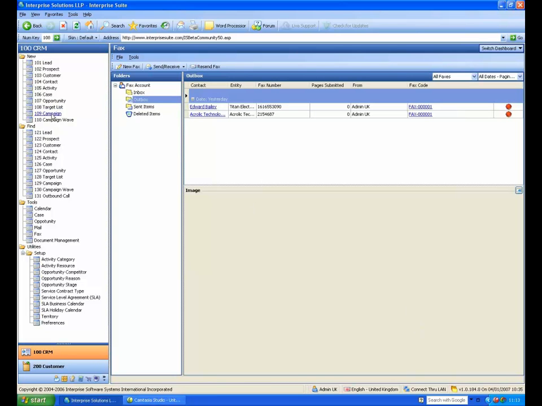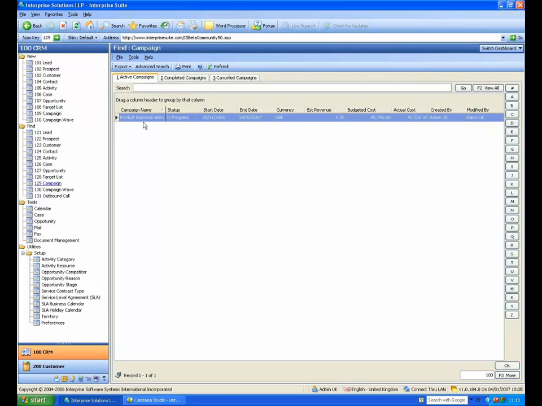Okay, so the next thing I want to show you is campaign wave. So we have one campaign set up. Now a campaign is an umbrella for lots of activities underneath. So for example, we want to sell Interprise Suite software. That could be a campaign in the first quarter, and the waves can be the things that we're going to do.